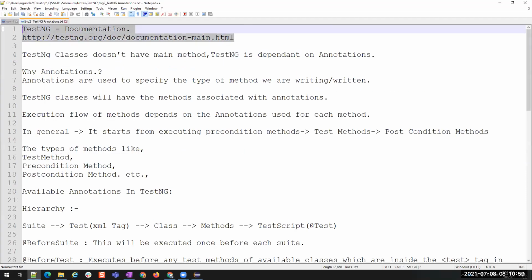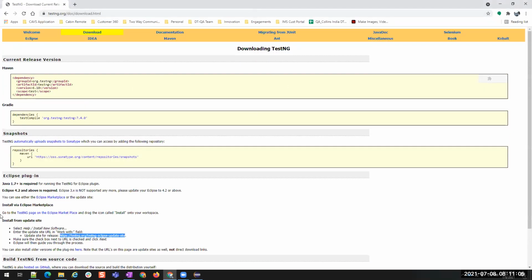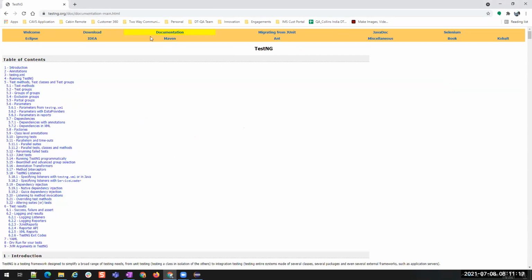Right. So for all the TestNG information, you can go to this documentation which I have just shown you. Here is the complete information. Whatever you want to know about TestNG, everything will be present here. This is a welcome screen, and if you want to download, you can click on download, and if you want to see the complete documentation, just click on documentation. It will give the table of contents. What is TestNG? What are the annotations? What all we can do?